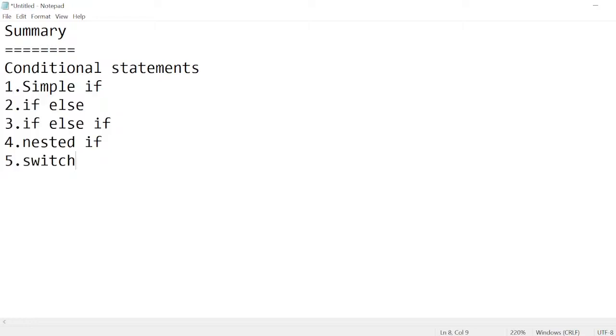Last session we discussed simple if, which is only for the true concern. Only if the condition is true will we go with the simple if. Then we have if else, meaning both true and false concerns. If the condition is true, the controller will go to the if block. If the condition is false, the controller will go to the else block. These are the two concepts we discussed in the last session. This is done, and this is also done.